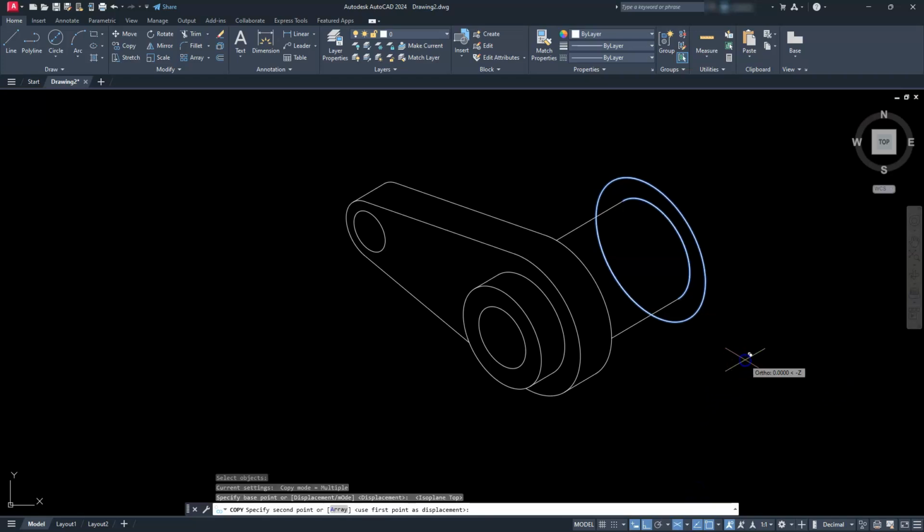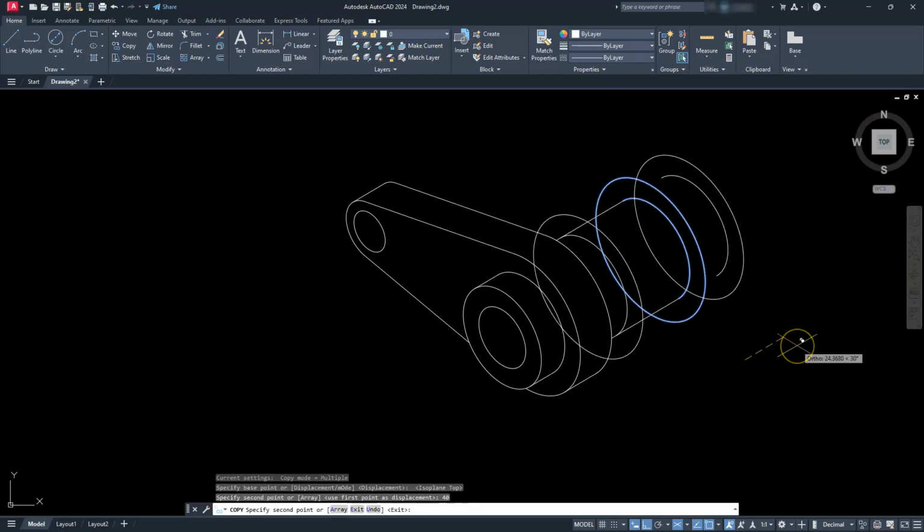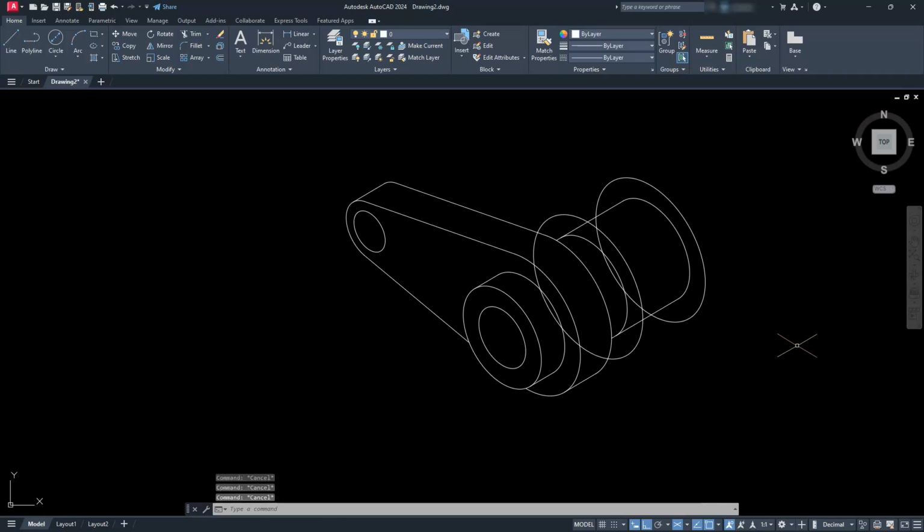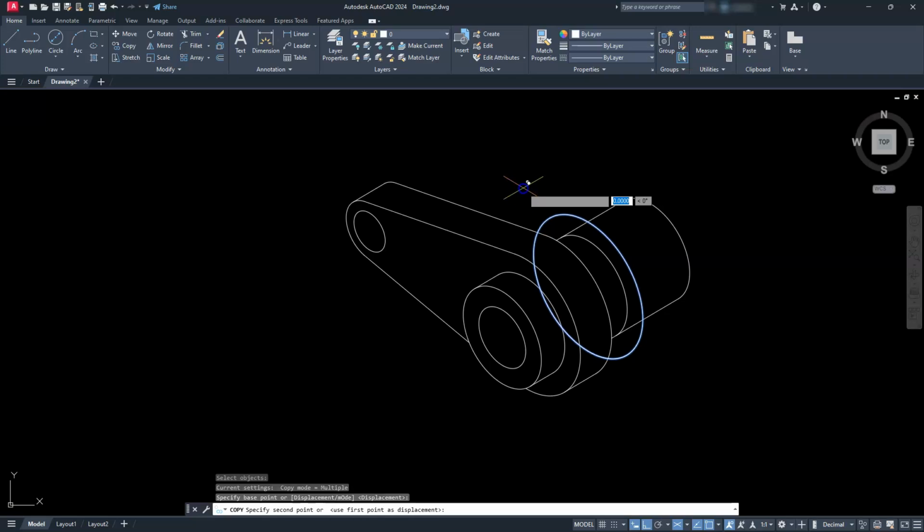Do a left click here, drag down this direction a distance of 40, and hit escape, right? Alright, so I have that shape there. Let's go ahead and get rid of this one. Next, I'll go ahead and copy this shape over a distance of 20. So let's go to copy, select that arc here, enter, pick a base point here, go forward a distance of 20.